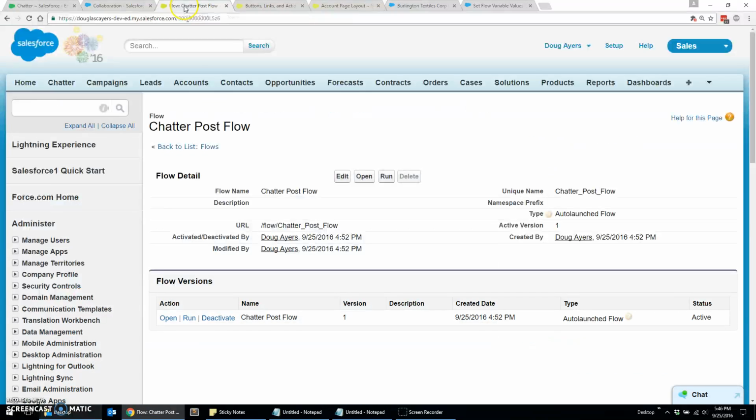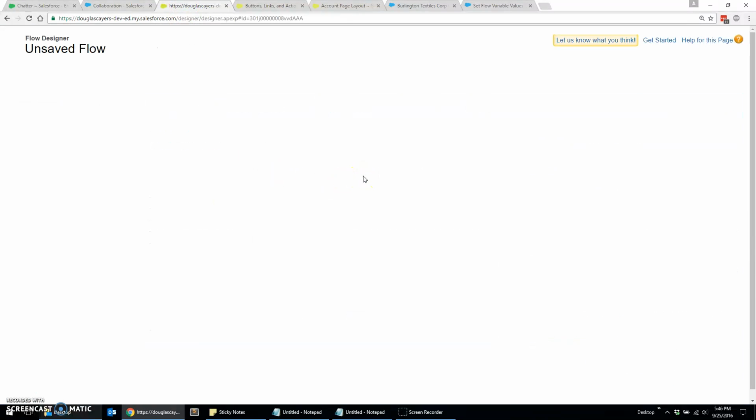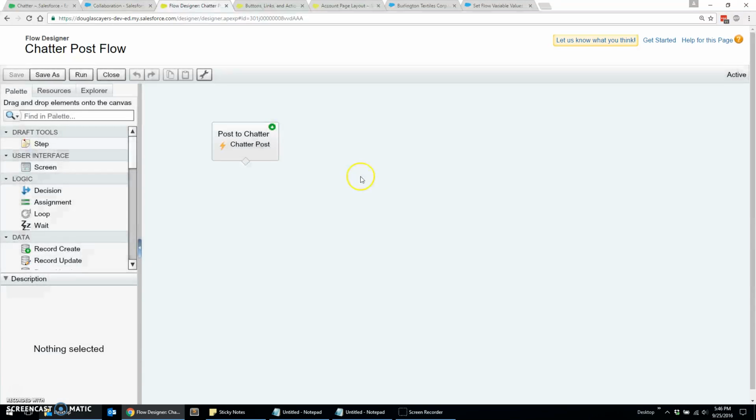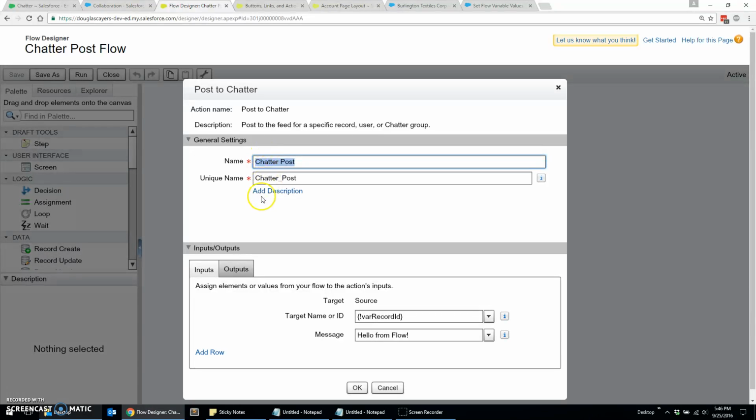To get started, we first need a flow. In my example, I have a very simple flow. All it does is post a chatter message to the record that we were on. If we look at the details for this post chatter message, it's just going to say, hello from Flow. And it takes one input variable to know what record we need to post the message to.